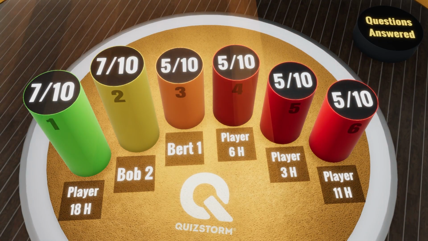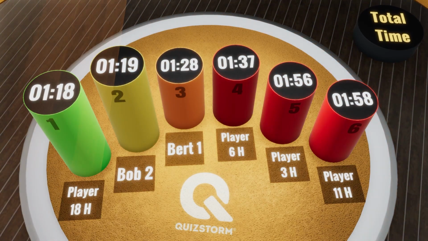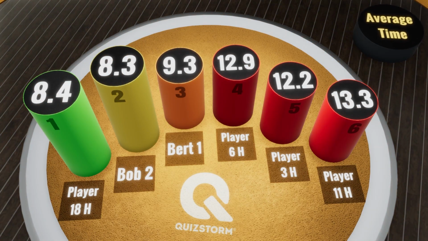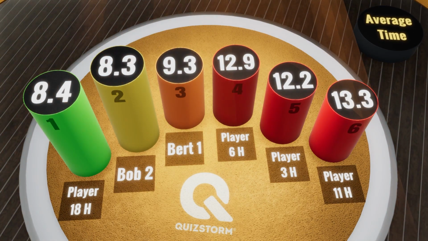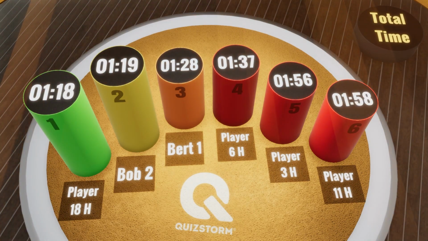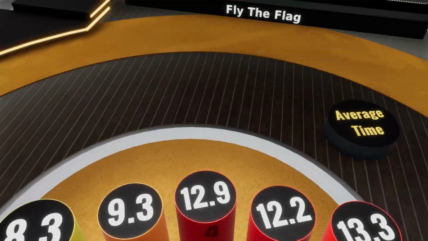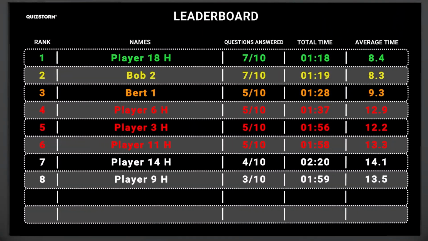So as you'll see, the difference between the top two players, both 7 out of 10, is the total time and the average time in answering the question. So fastest finger is as important to getting the answer right as well. And there we have it on the leaderboard, confirming what we've just seen.